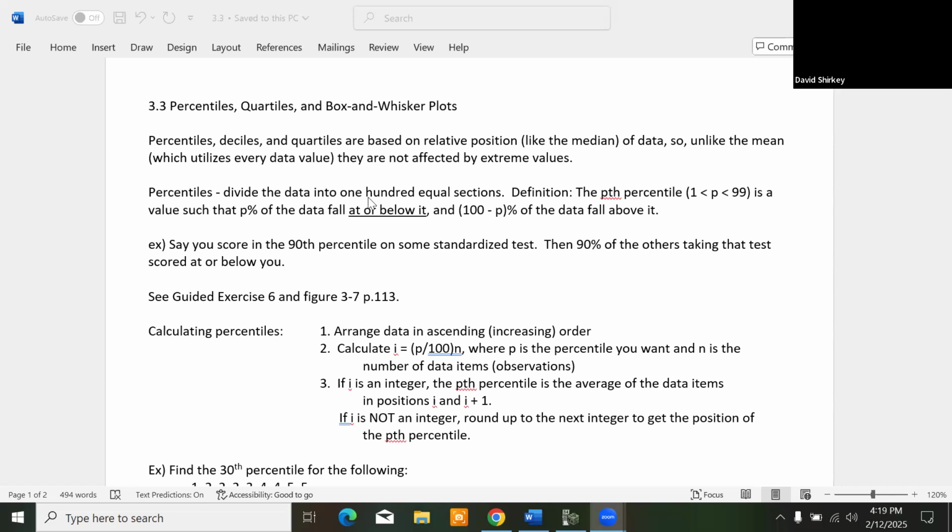Percentiles divide the data into 100 equal sections. So by definition, the pth percentile, where 1 is less than p is less than 99, is a value such that p% of the data fall at or below it. Notice the at or below it part. And 100 minus p% of the data fall above it. So for example, say you score in the 90th percentile on some standardized test, then 90% of the others taking the test scored at or below you.